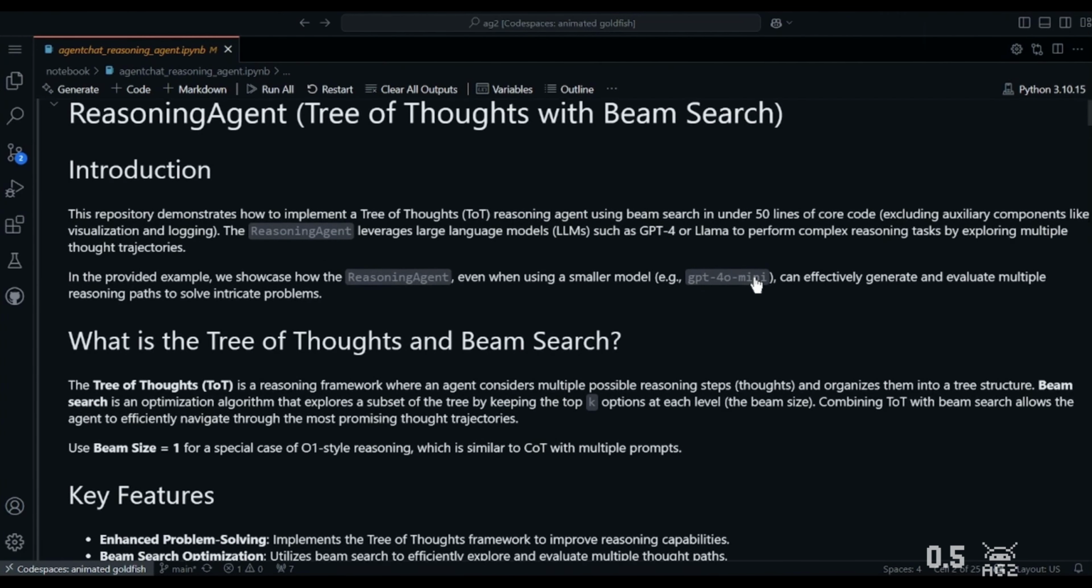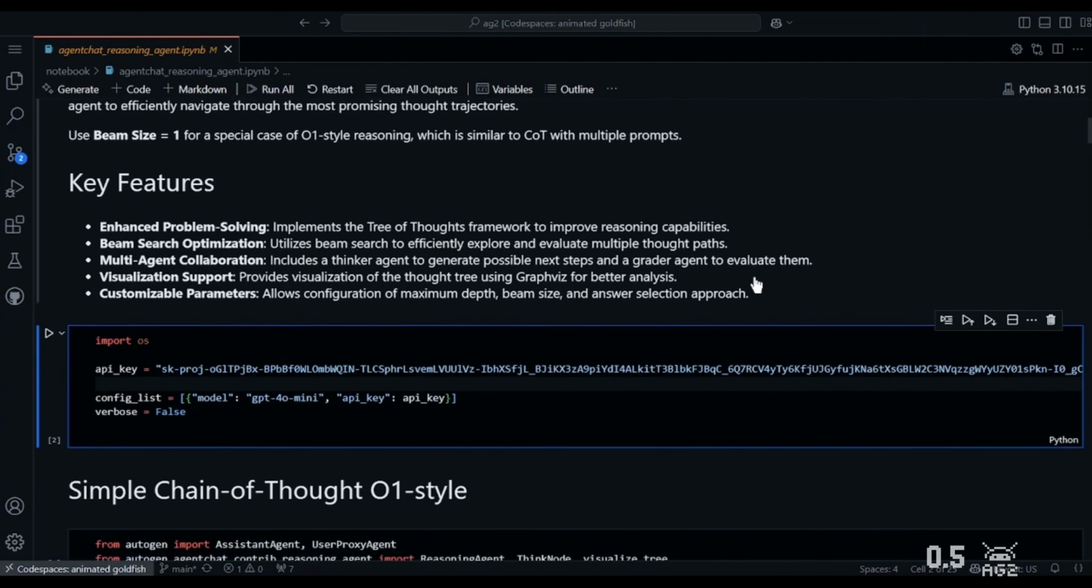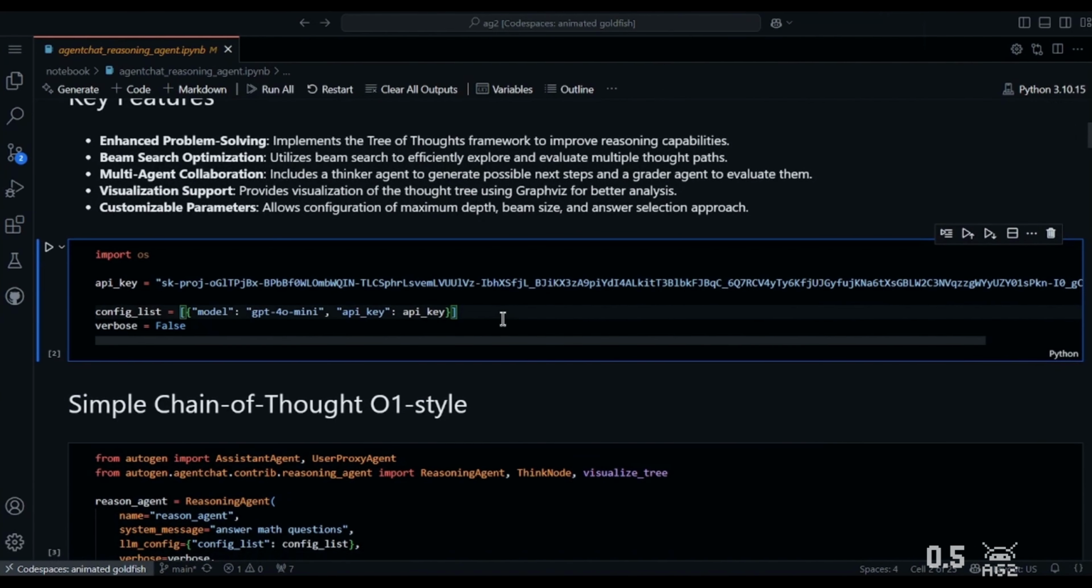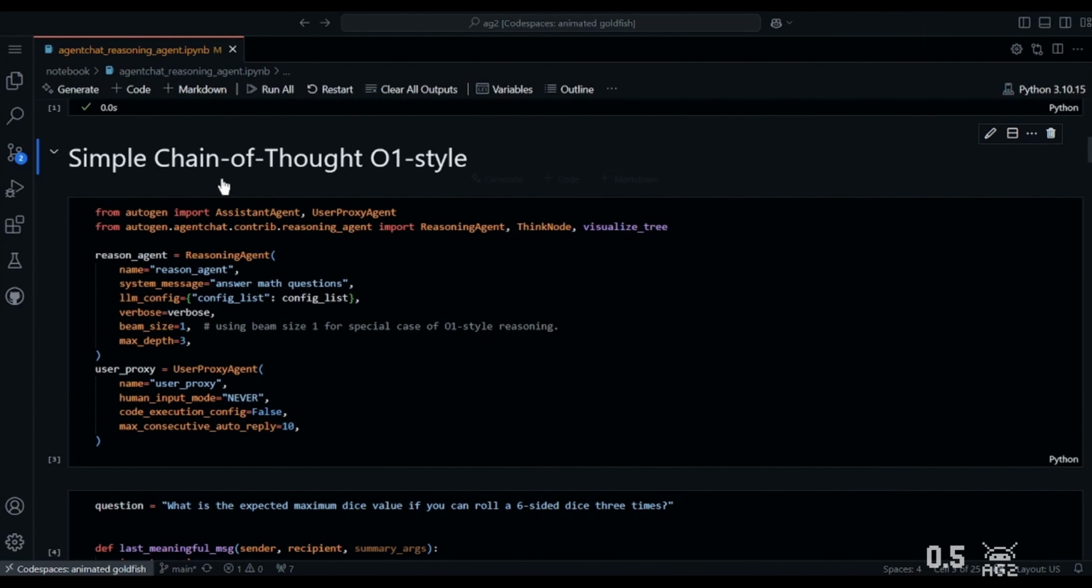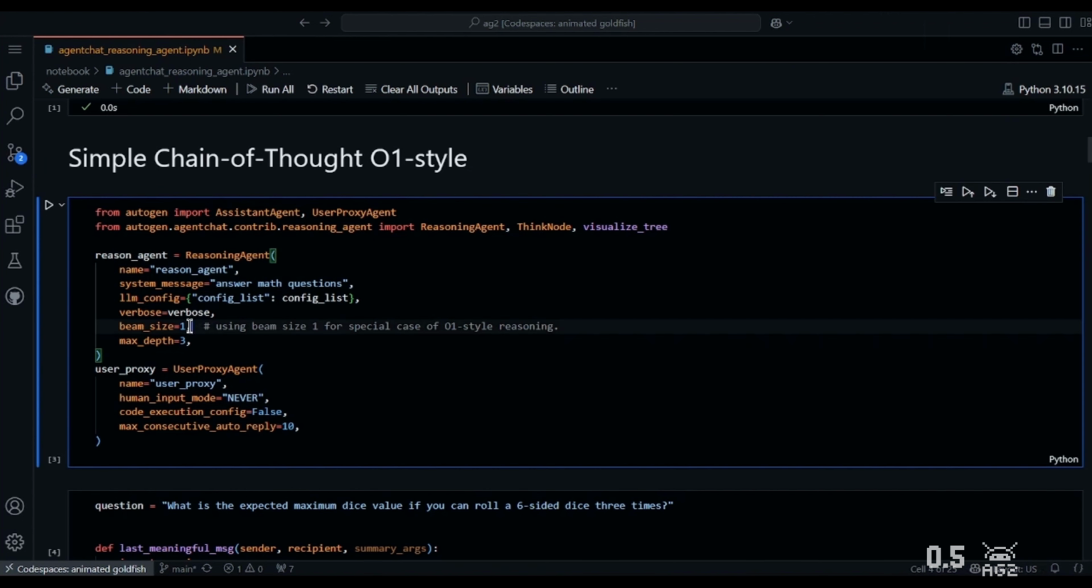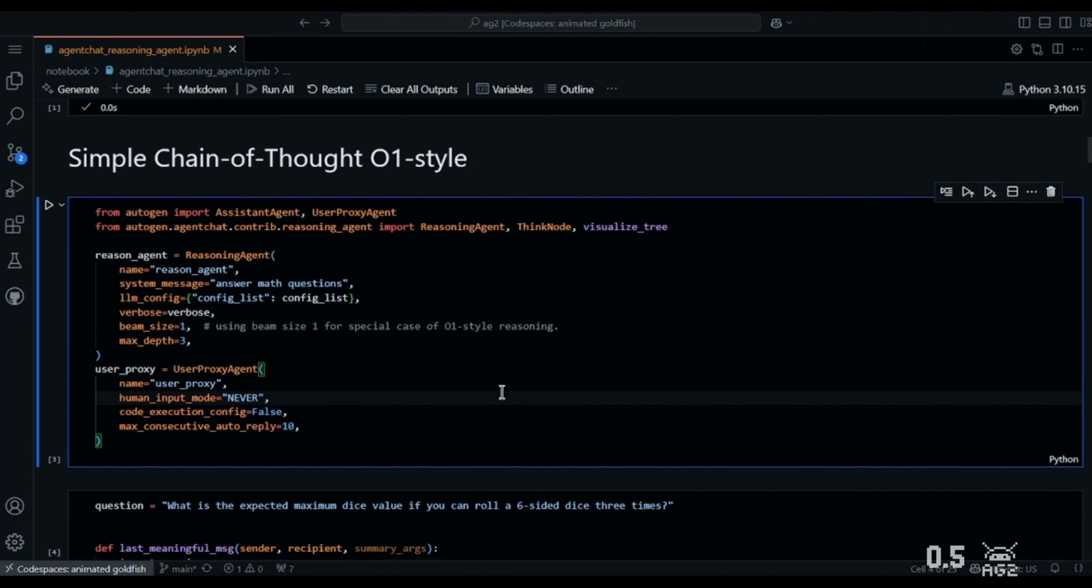We'll work through this notebook that's available on the AG2 repository. Let's start with setting up our API key and LLM configuration. Based on OpenAI's simple chain of thought in o1-preview, we use a beam size of 1 to achieve this o1 style of reasoning. So I've initialized one reasoning agent and one user proxy agent here.